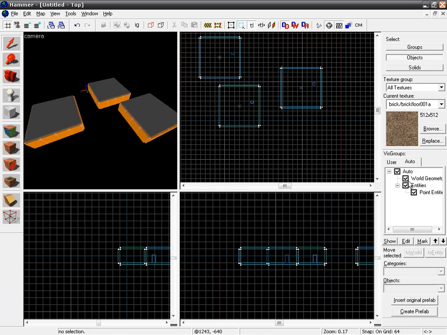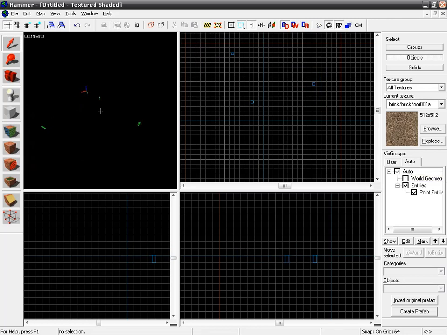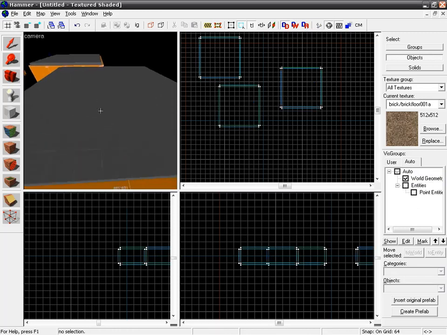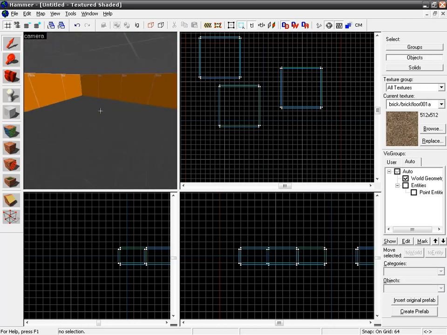We don't have any lights in the scene, but you can see that if I turn off my world geometry, we have 3 of these info player starts just floating in space. And if we turn off entities, they go away. World geometry, zoom in, they're nowhere to be seen inside. So really handy, automatically helps you out there.